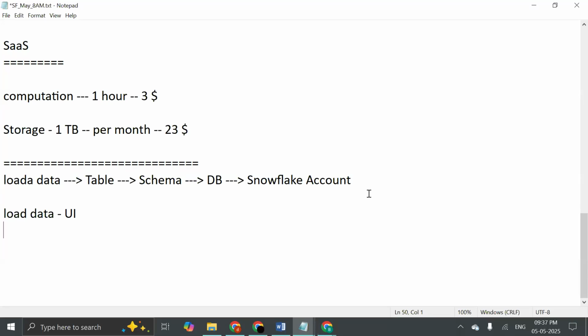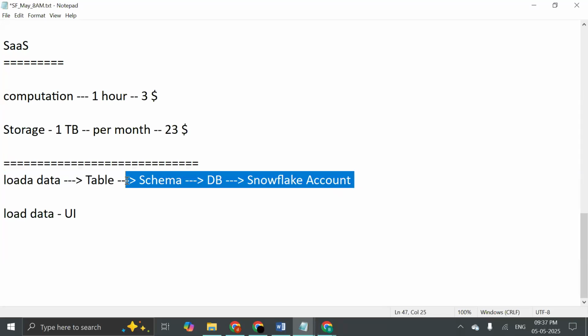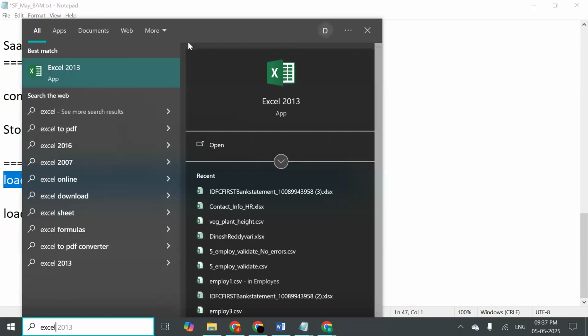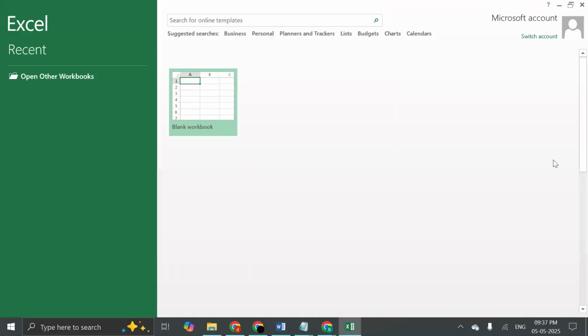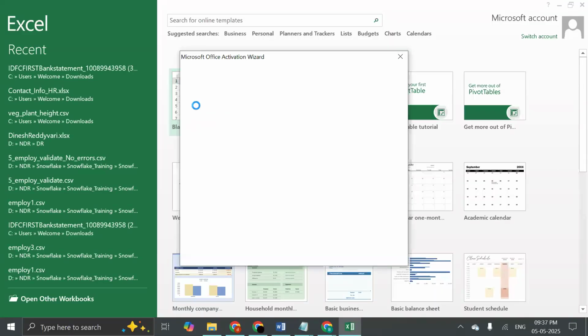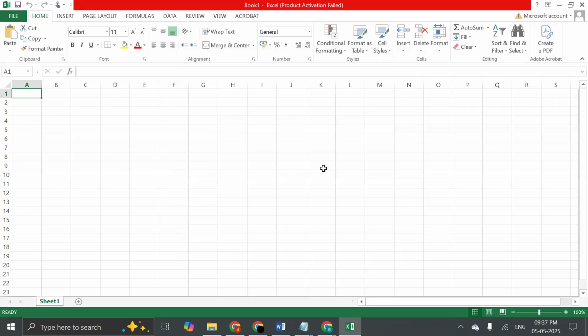Okay, if anyone is new to databases and wants to know the relationship between these, I will give you a simple example here. Let me open an Excel file. Let's assume this Excel file which I have opened is our one database. If I want to open this Excel, Microsoft Office has to be installed in my system, right? Let's assume that Microsoft Office is our Snowflake account.